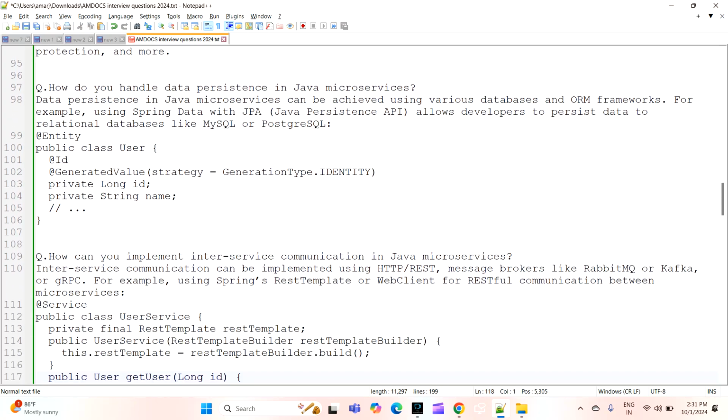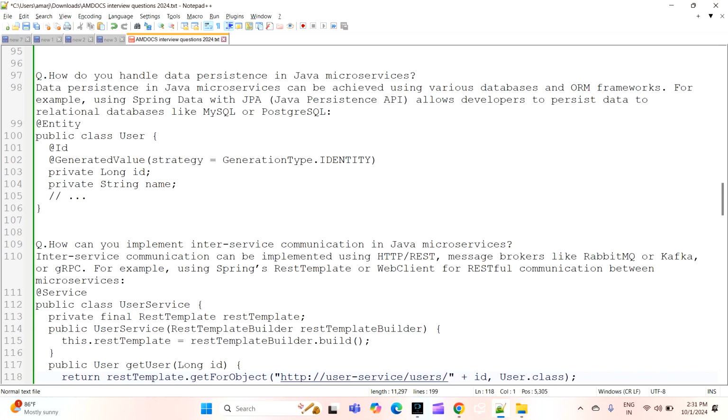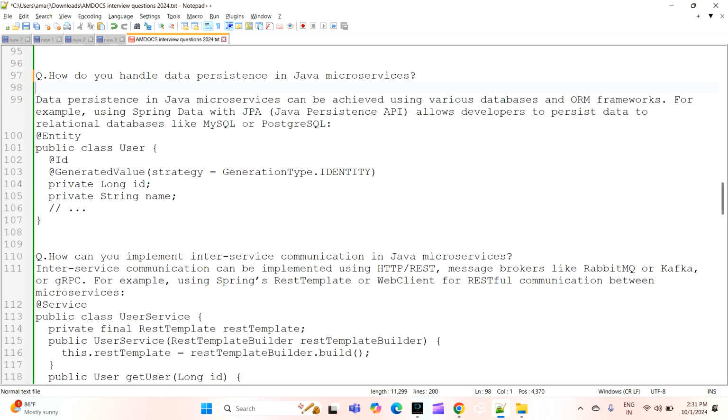Now the next question is, how do you handle data persistence in a Java microservice? What are all the techniques we will use? We have an entity class with @Entity, there we have an id with @Id, and we have @GeneratedValue.